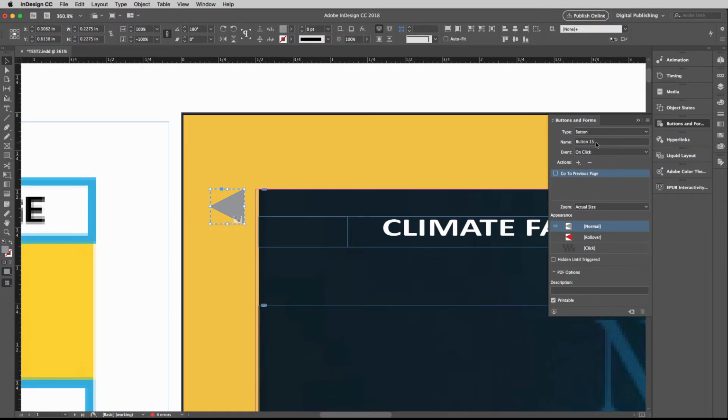InDesign is going to give the buttons, and the other types of animations that you do, these arbitrary names. So I should go in here and actually call this previous page button, just so we know what it is. And then to make the button actually activate or do something, we have to change the event. In this case, on the event of a click, we want to do some action, and the action we want is to go to previous page.